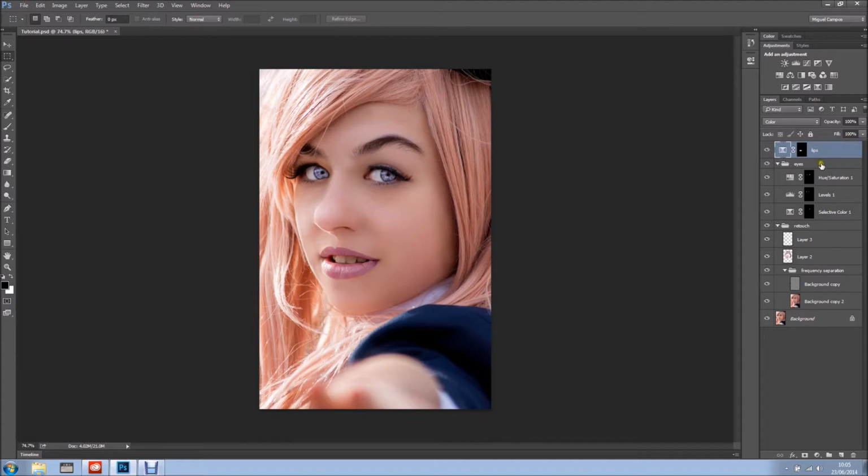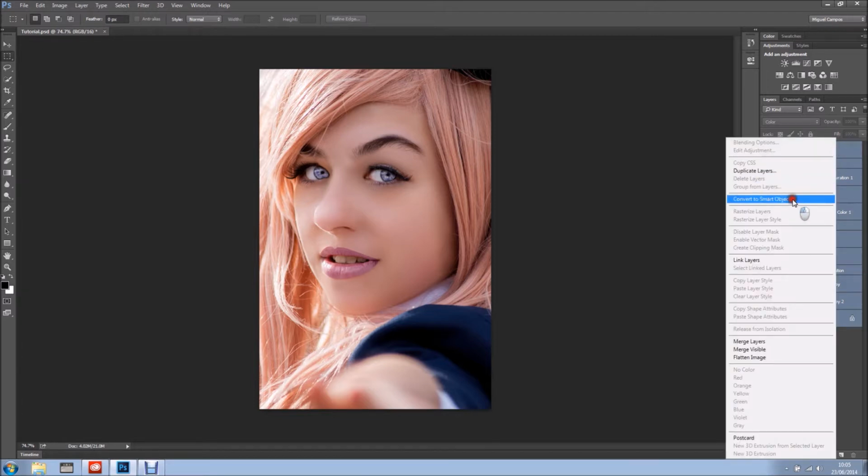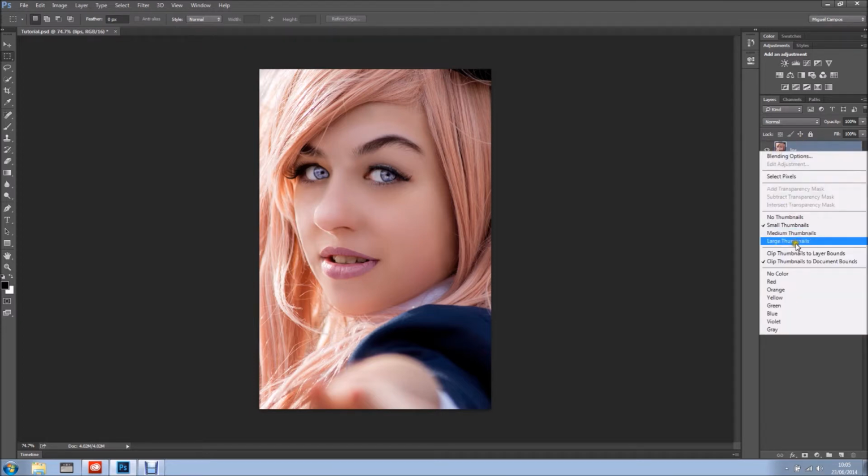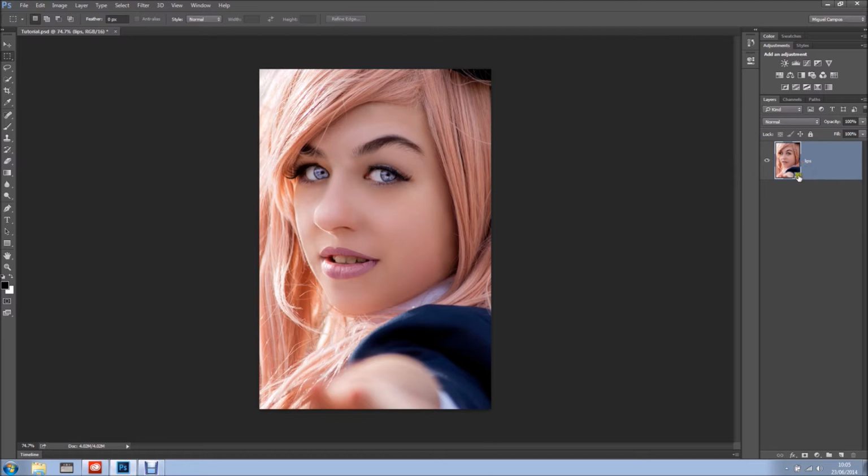So all I'm going to do is, with the top layer selected, I come down to my background layer, holding shift, and click it. This way I have all of these layers selected. I'm going to right click and convert to a smart object. There we go. I'm going to make my thumbnail bigger so you can see. Right here, when you see this icon on the thumbnail, you know it's a smart object.